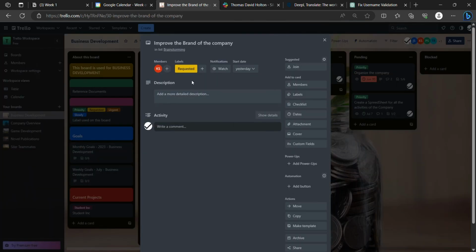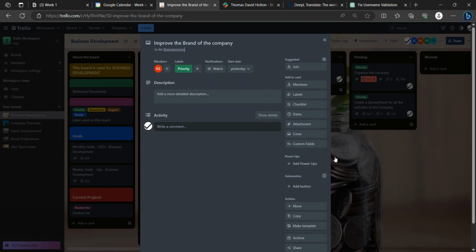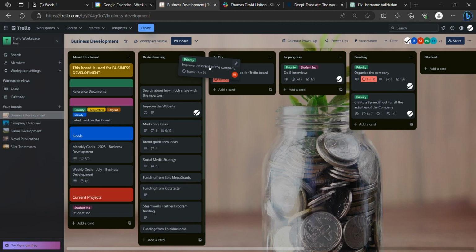So if he accepted this task, he will change the labels and use, for example, priority. Okay, and he will put it in the to-do list, and he will also put a start date. Okay, so now you can see June 30. So this is very important.